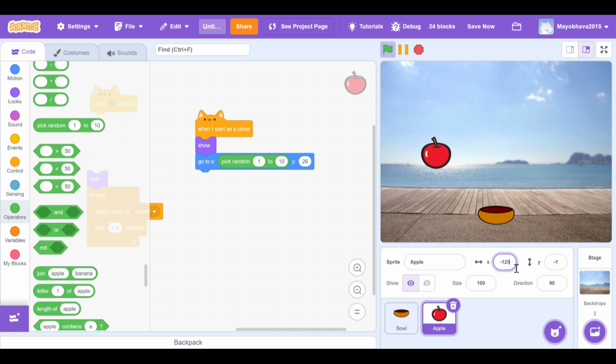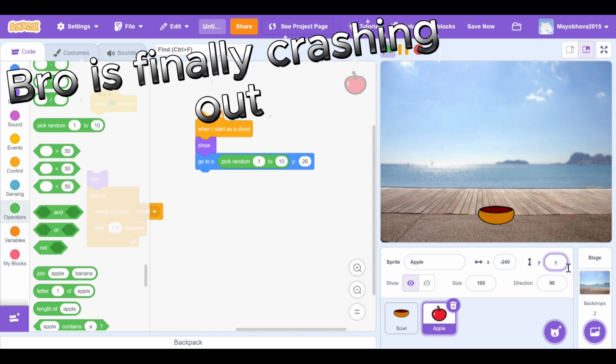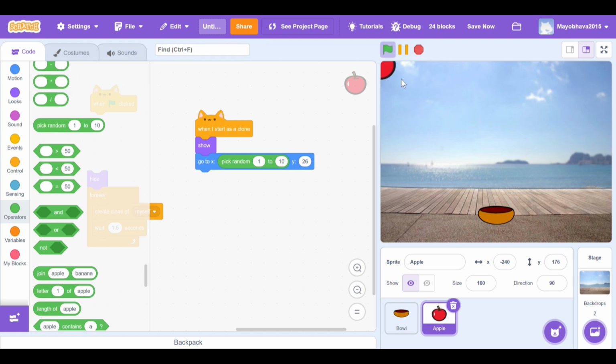Now can you go to... Fine, go to that much at least. I'm trying to tell this one to go to negative 240. It's not going. Look, finally it went. Whew. I said negative 176, I meant 176. I said 176. So it goes there.